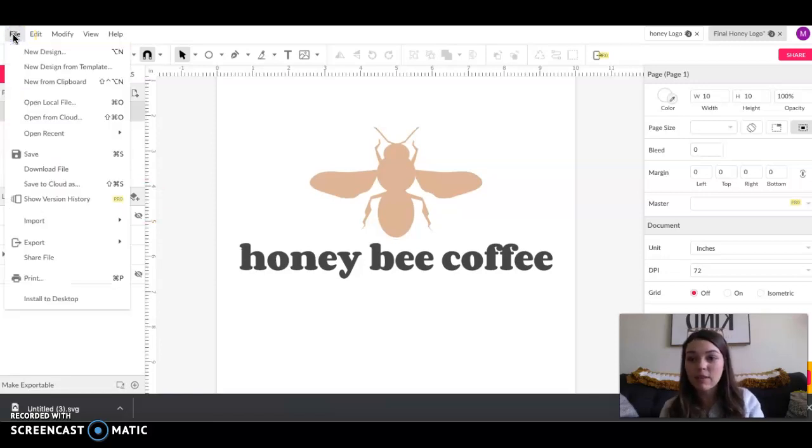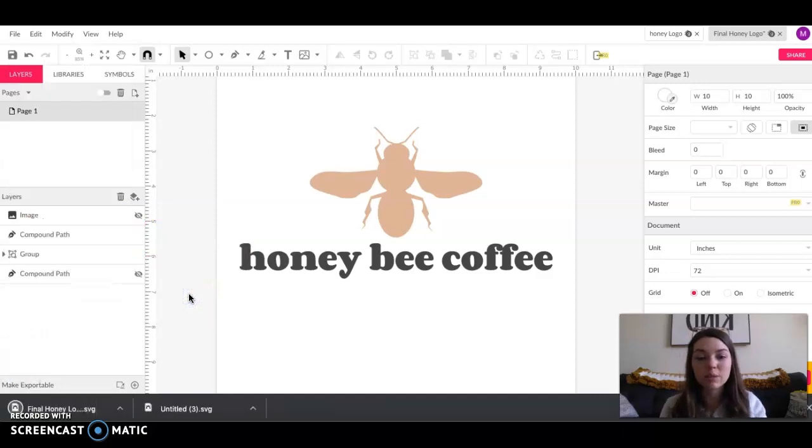So I'm going to click on File and then Export as an SVG. It will download, and then it's now ready for you to create your mockup. So that is the step of creating your icon and your logo all together.